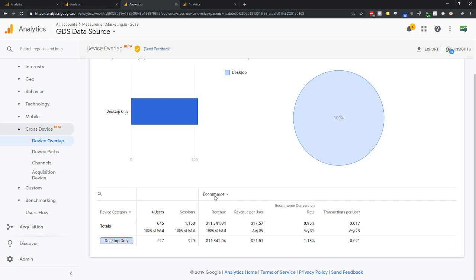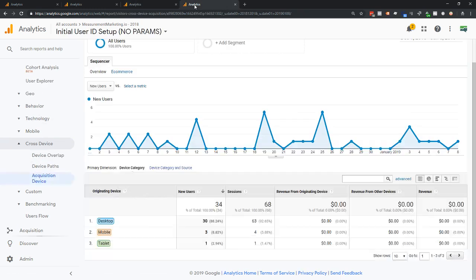So I love the reports for this. And then also know that your channels report, you don't have the channels report in your cross-device reports on this old one. So if you come into your cross-device reports and you see just these three, know that you have done a customized user ID setup.